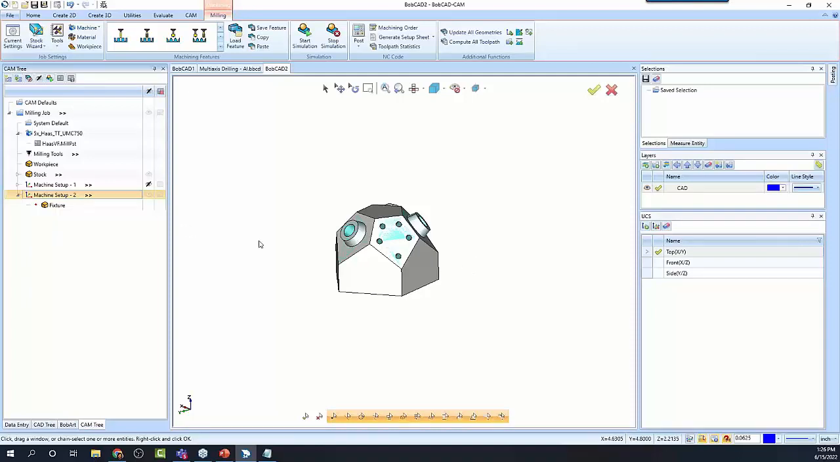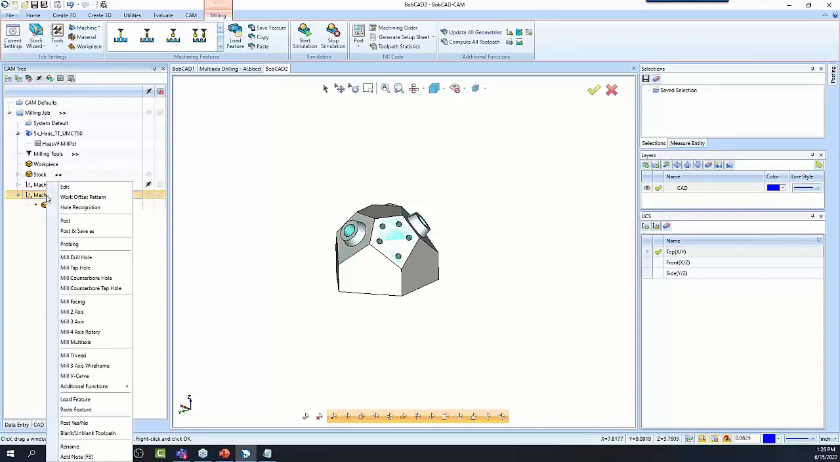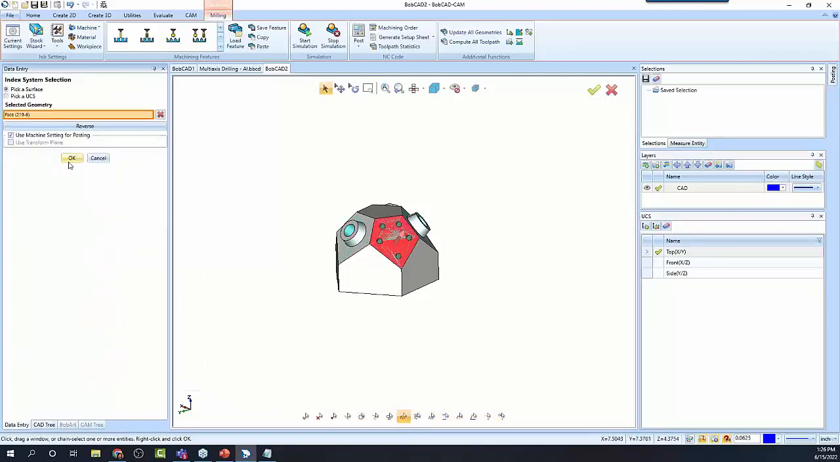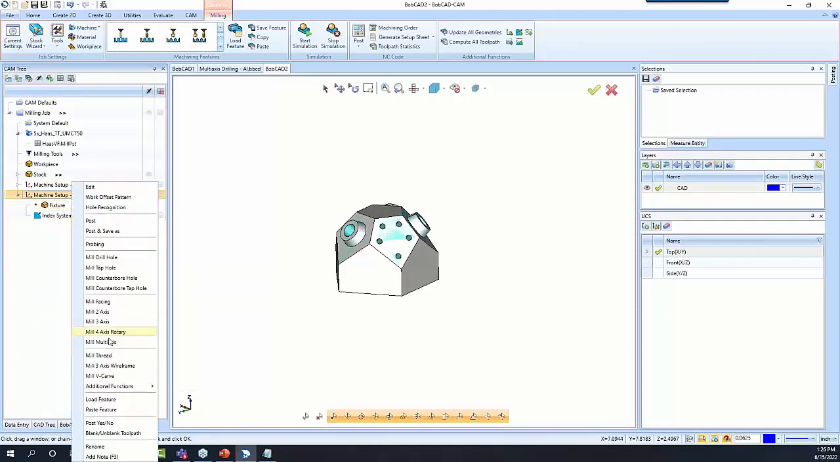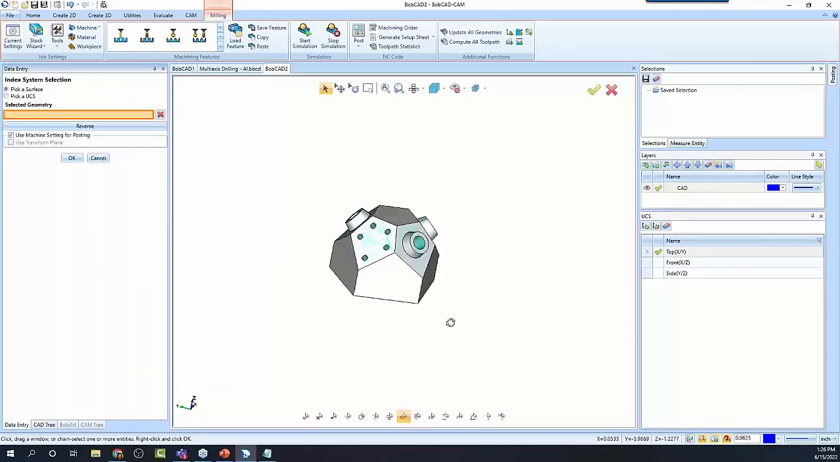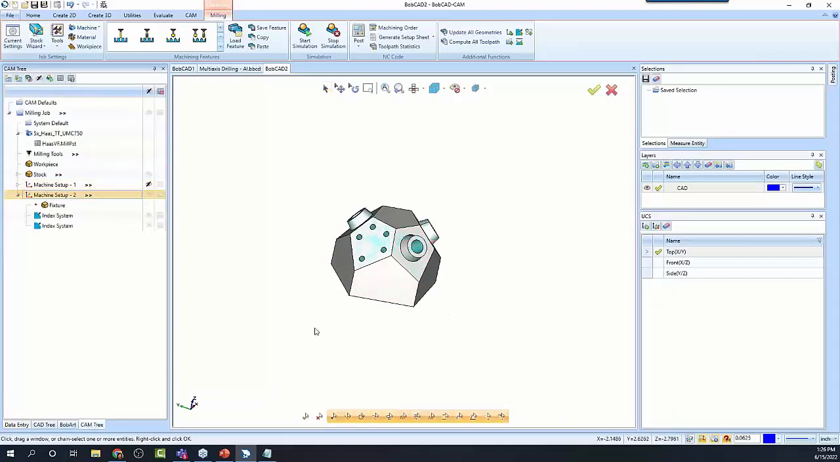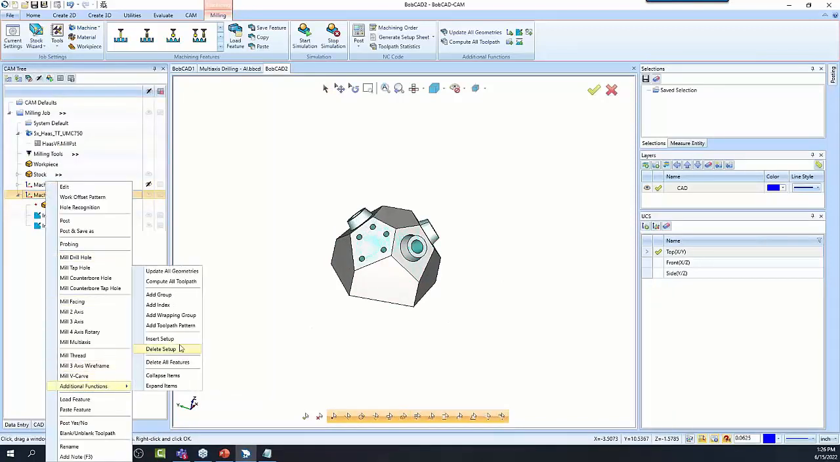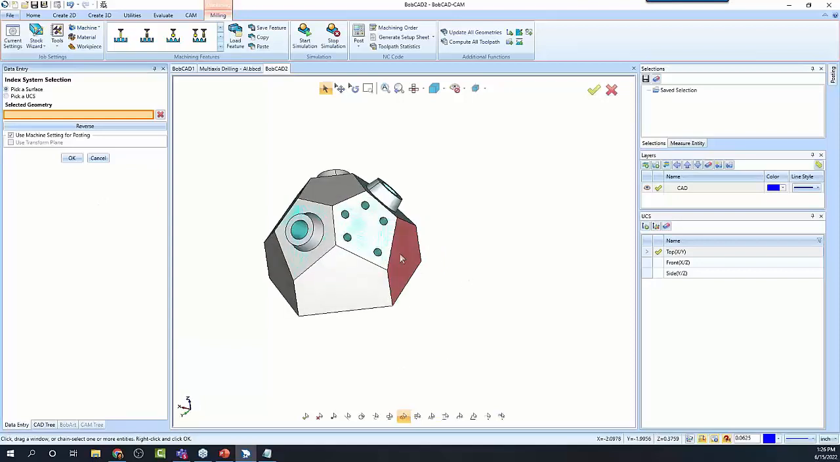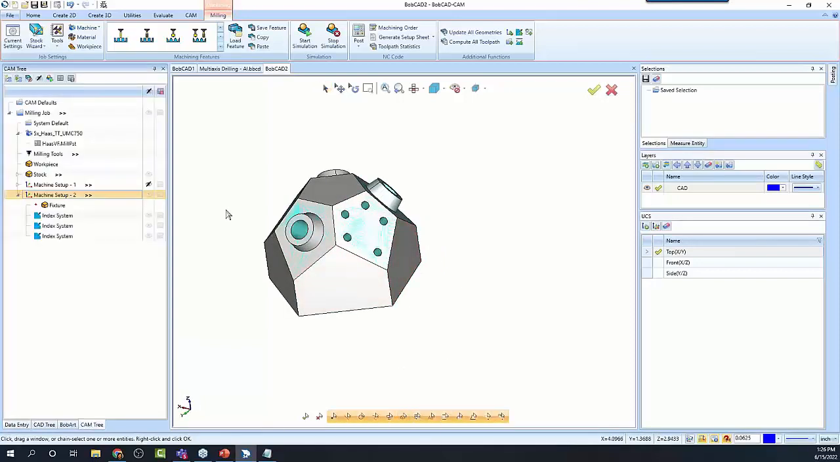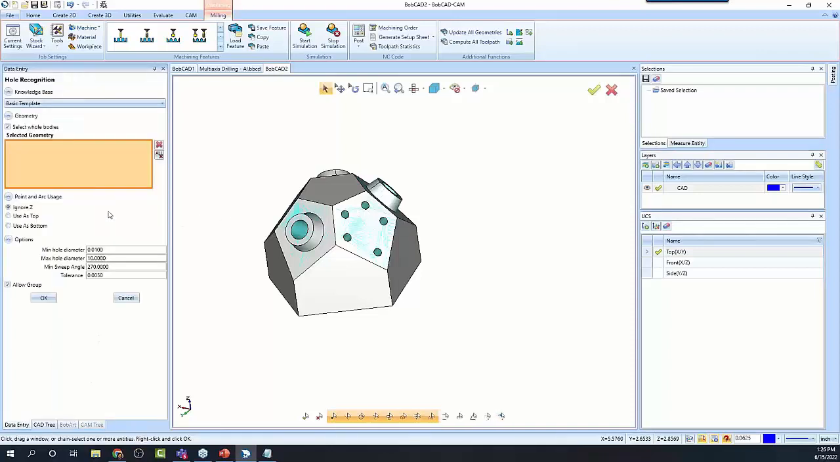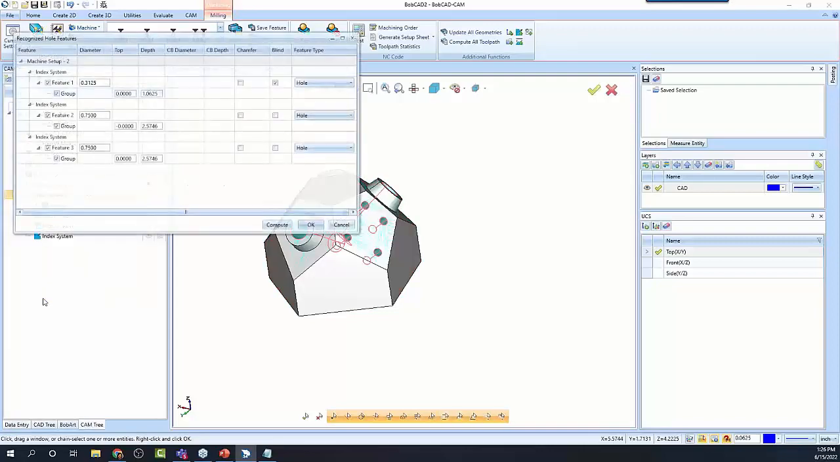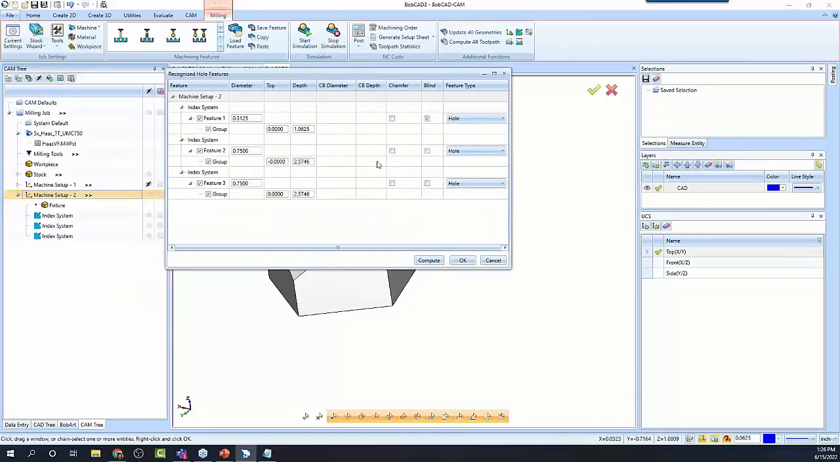So if you're going to use hole recognition on a 5-axis job, what you have to do first is establish the index systems. We're going to add an index, and we're going to establish all the faces that we want to look at for drilling. So we'll add another one over here. I'm going to add another one over here. Now that we have all the indexes established, if we run the hole recognition, it will use those index systems to figure out which holes it can drill.